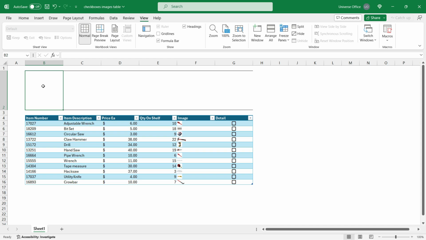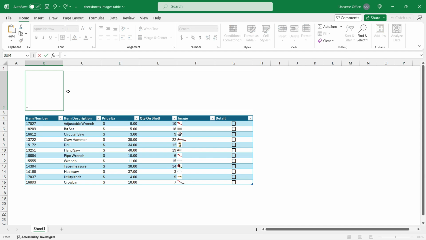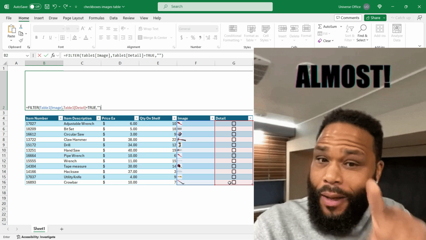Then I select the first cell in the range that I want to use for my interactive page, and I'm going to create a dynamic formula to get those images controlled by the checkboxes. It will look like this. FILTER: the first argument is the array, so the result I want to get back from my table. I'm going to select this column where I have the images, comma, and then I select the next column where I have the checkboxes, equal TRUE, comma. If it doesn't find anything, I just want to return a blank cell, and it should be okay.